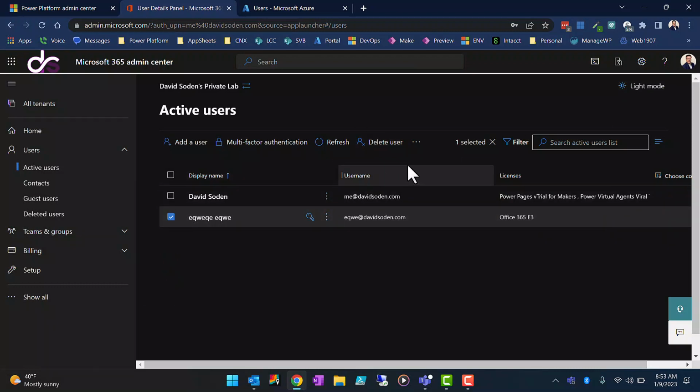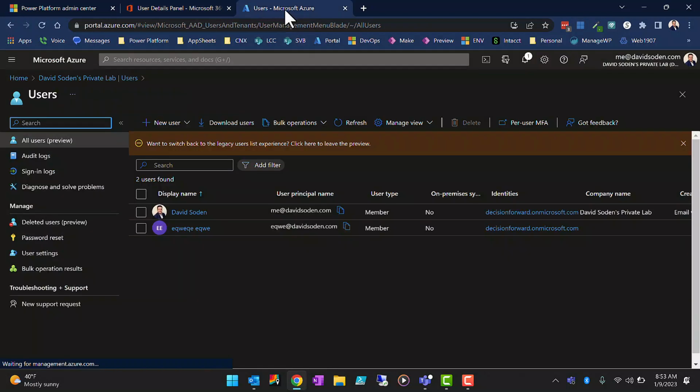And so then I'm going to have to wait 30 days for this user to get cleaned out of the system. And then after that, the user's no longer in a soft deleted state. The user's actually fully deleted. Now, if you want to delete users and remove the license all in one fell swoop, you can go over to Azure Active Directory and they have this deleted users preview, which is really handy.